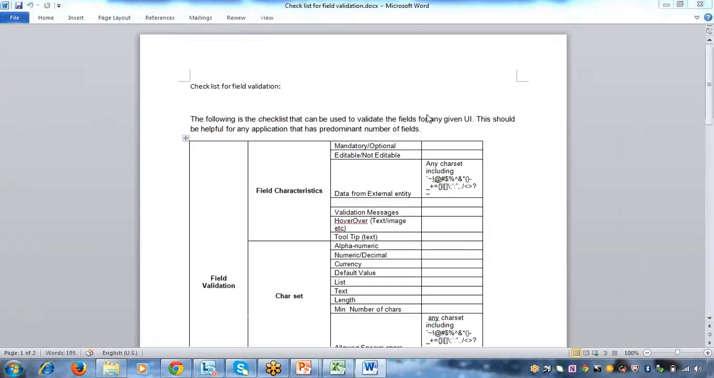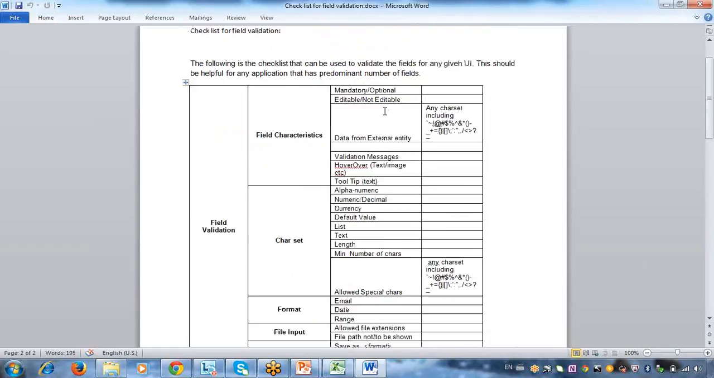When you say field validations, you may be having your username, password, whatever. When you are talking about your fields, username, password, or first name, last name, what kind of test cases can I write? If you have this checklist, it may be useful to write your test cases. So here you have your fields and a common checklist for your field validations. When you are working with any application, you can write one test case saying how many mandatory fields are there, how many optional fields are there. That is one test case.